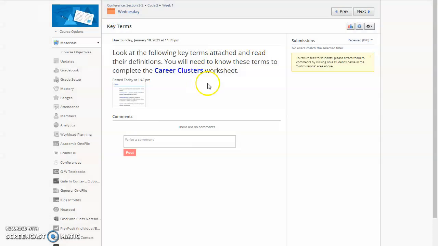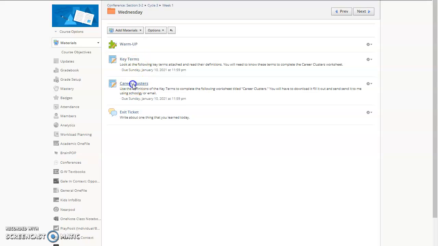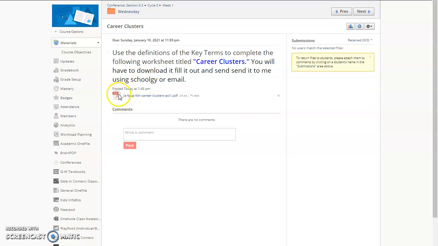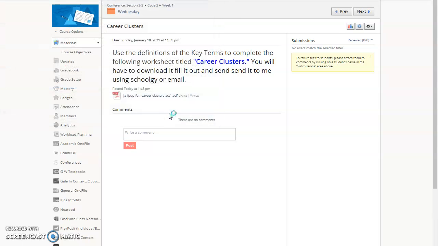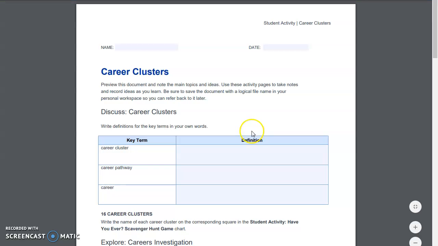After you complete the key terms, then what you must do is go to career clusters. You will have to download this PDF form. And then you will email it to me or upload it to Schoology and send it to me through Schoology. So this is how the worksheet looks like. Let me go ahead and download it just to show you. It's taking a little bit longer than expected. There it is. You will be able to fill out this information.